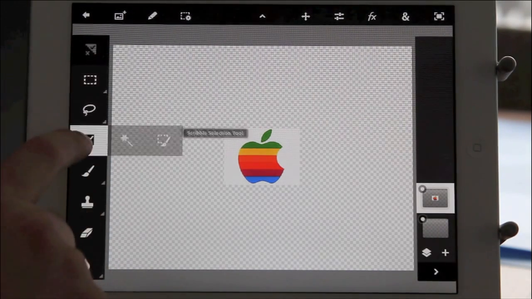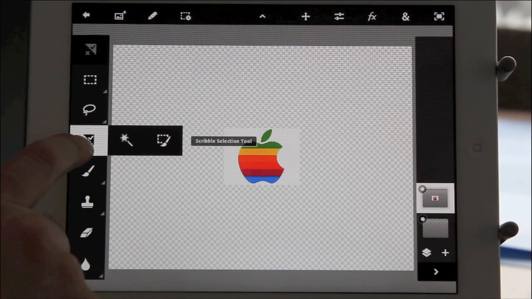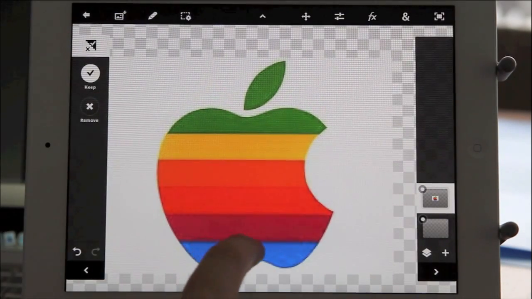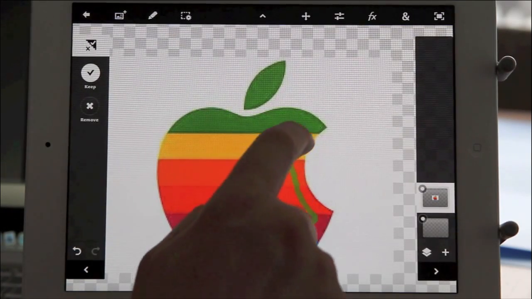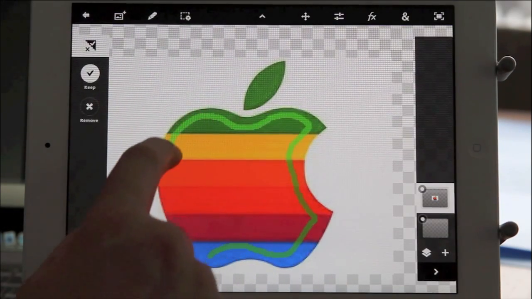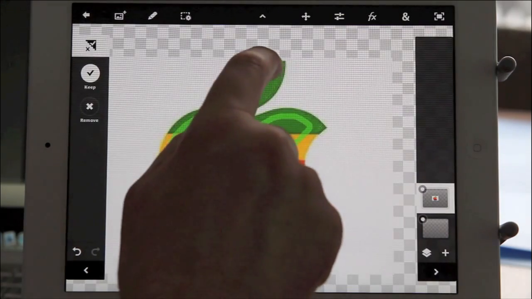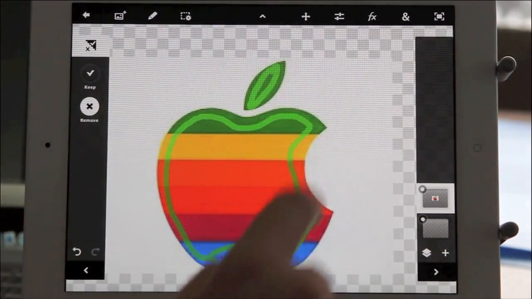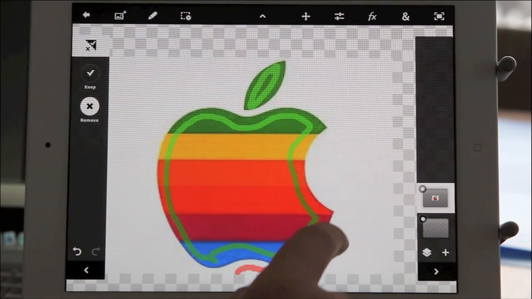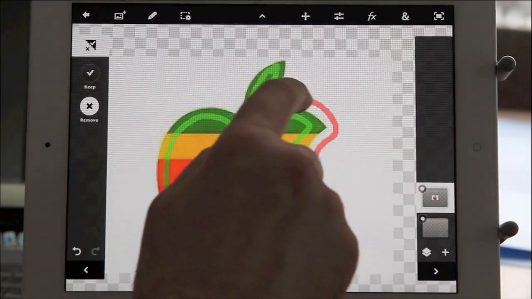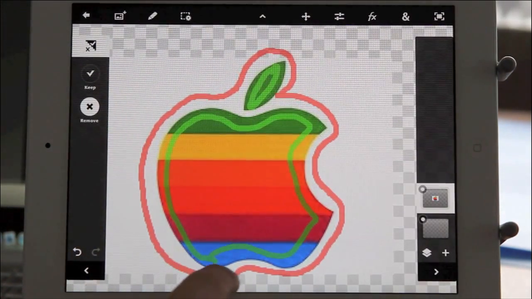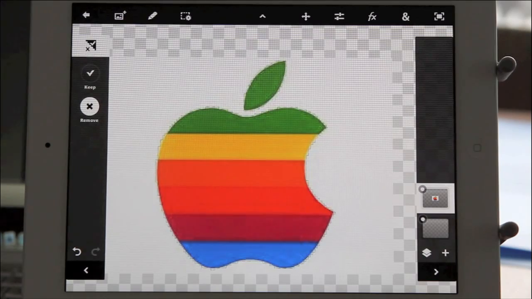Again, it's the same process as before. We're going to go to the scribble selection tool. I'm going to zoom in here. We're going to start with the keep. We're going to go around the edges of the Apple logo. We're going to keep this in just like that, and of course we want that portion as well. Now we're going to go to remove. We're just going to outline. And there we go, it's going to do its magic. It looks pretty good. Again, we can touch it up if we really want to.